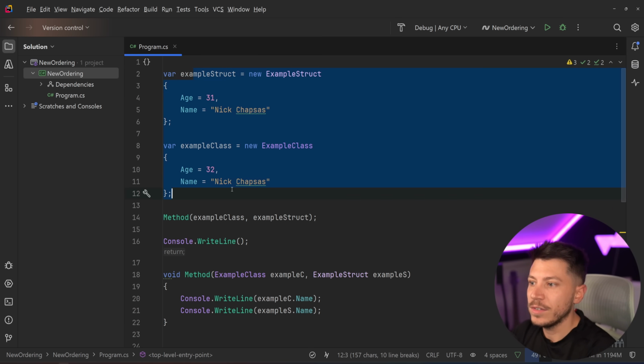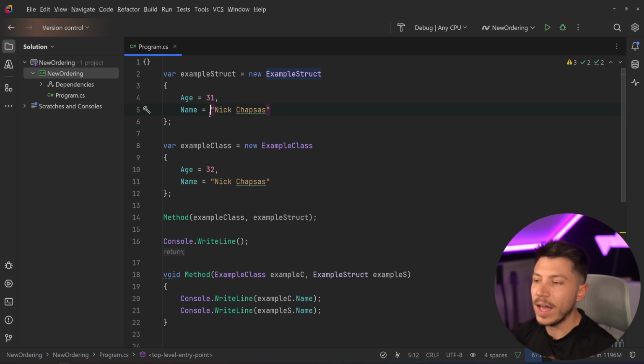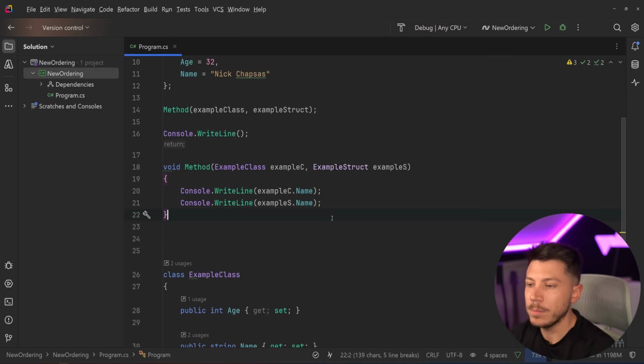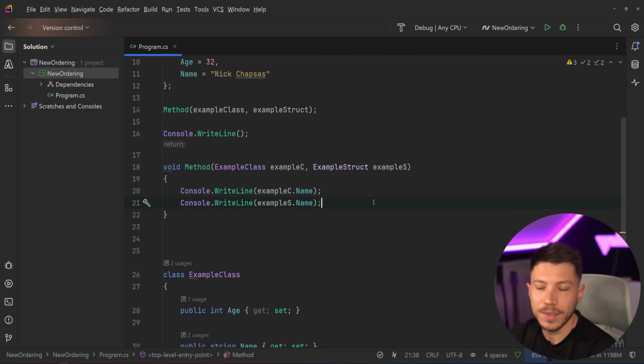But in this case, I have a struct and a class, both with my name. This string will be allocated once because it's a compile-time constant. It could also be a string literal. In either of those cases, it will be interned, and then we have the age over here as an integer. And then I'm calling this method accepting both things, and in the end, I'm just printing the name.